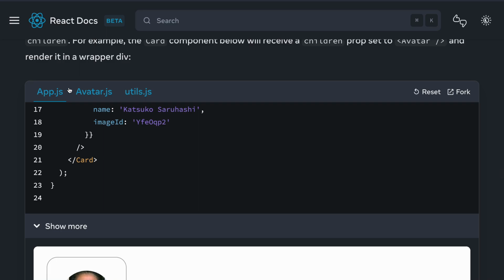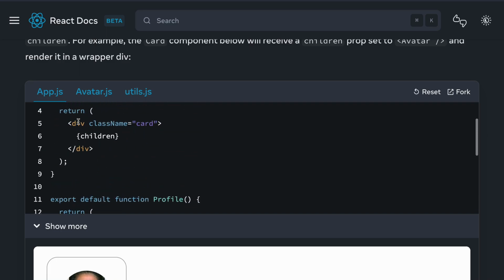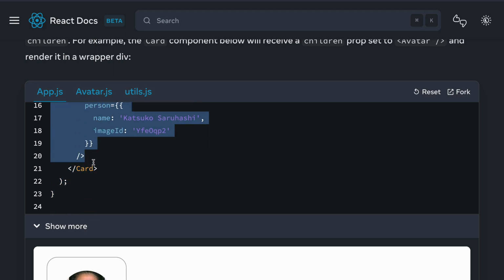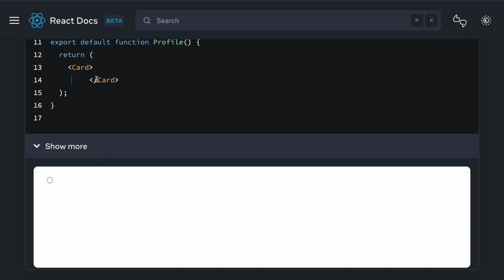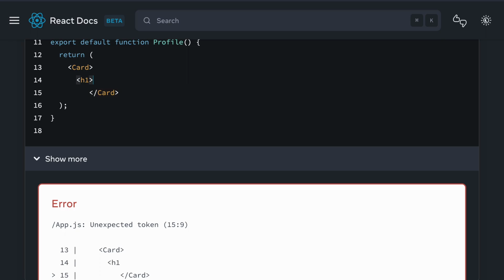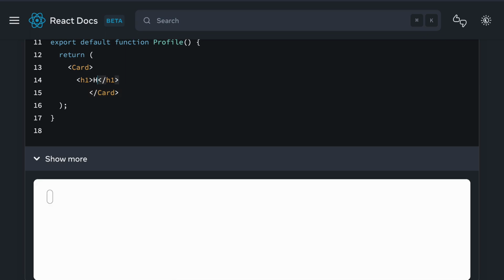Let's see something. Even I'm curious. So instead of avatar, I'm just going to add here an h1 tag. Hi. So it doesn't care whether it's a component or a simple HTML tag.